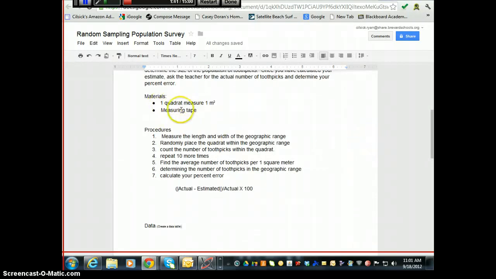Two pieces of equipment. You're going to measure the length and width of the geographic range using the meter wheel. Randomly place the quadrat within the geographic range. Count the number of toothpicks within the quadrat. Repeat this 10 more times. You can find the average number of toothpicks per 1 square meter, and with that number, you can determine the total number of toothpicks in the geographic range.